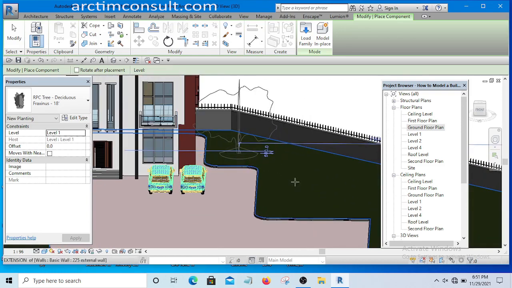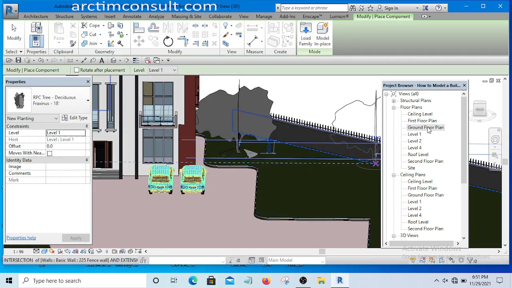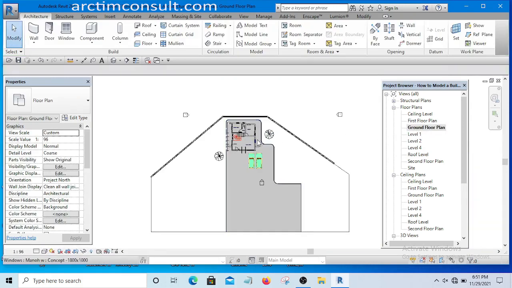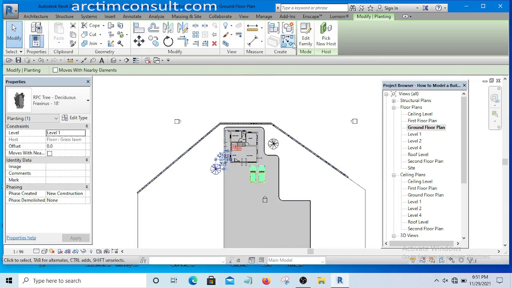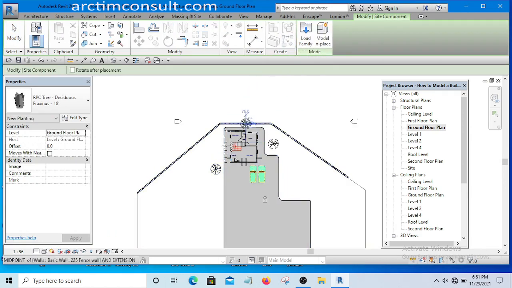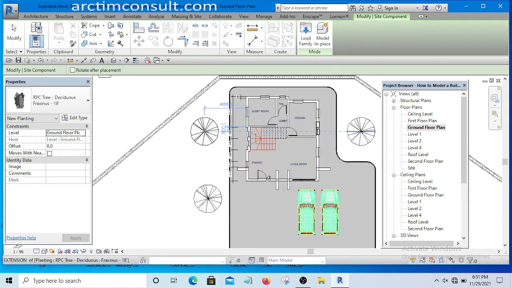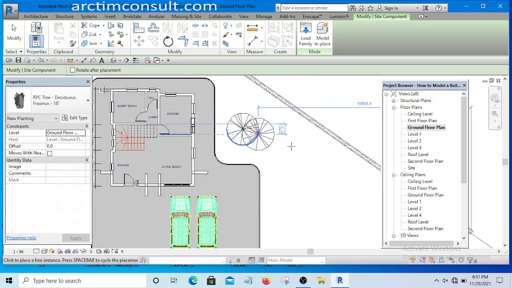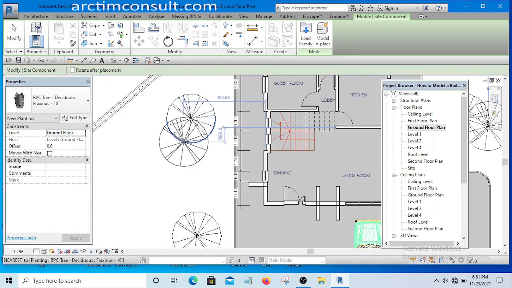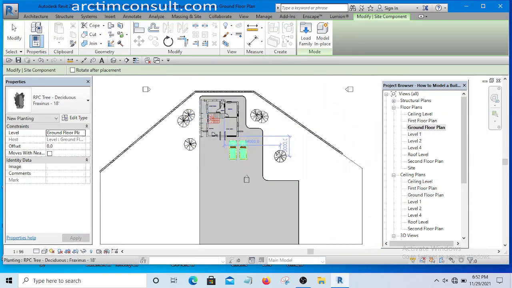I can place them. If I like, I can go to the floor plan and rather place it on the floor plan. Then I can click on create similar and place. You can even place two together. It enhances your graphics. You can place as many as possible.